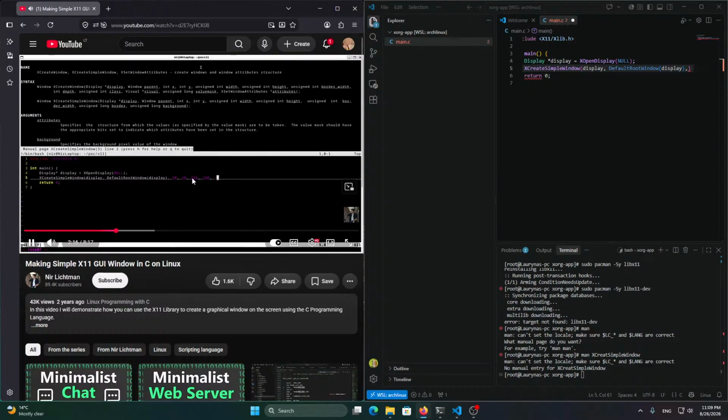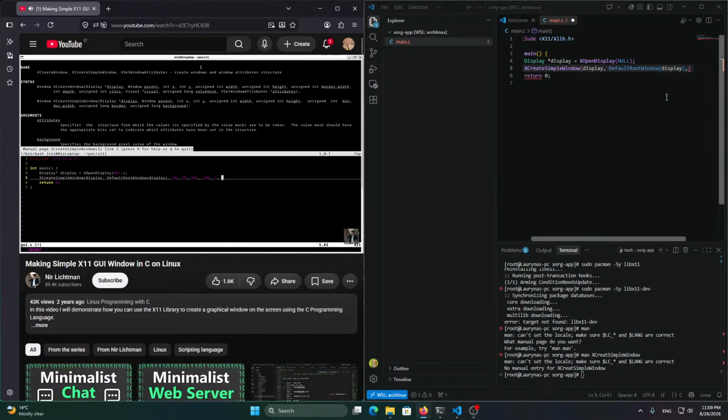Afterwards, the border width. I'm just going to give it like 1 pixel. Oh, okay, not 60, but 50. 50, and then 250, 250, 1.